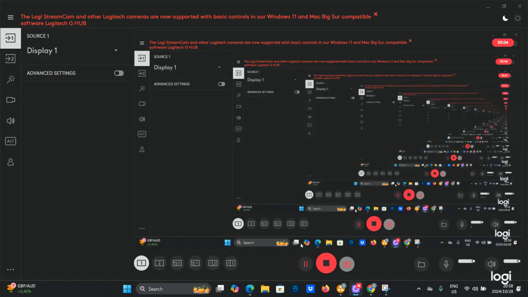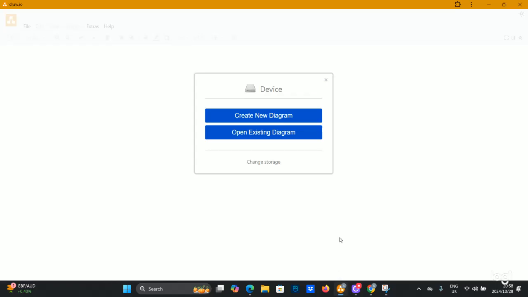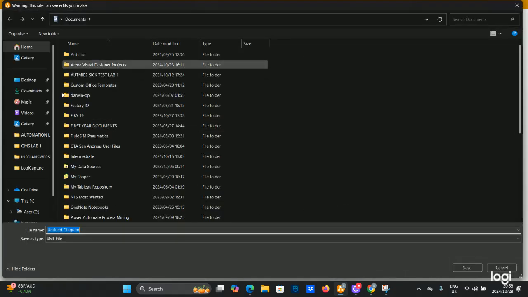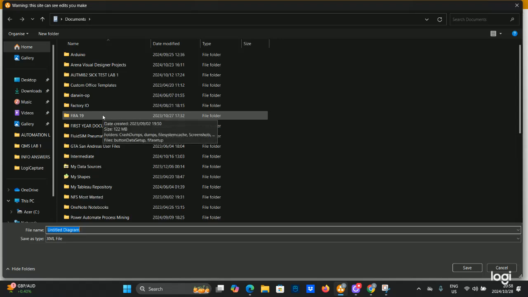Hello students. In this video, I'll be showing you how to do a use case diagram using Draw.io. First, you open your Draw.io software and create a new diagram. Under the diagram, you select the blank diagram and then create. Then you get something like this.